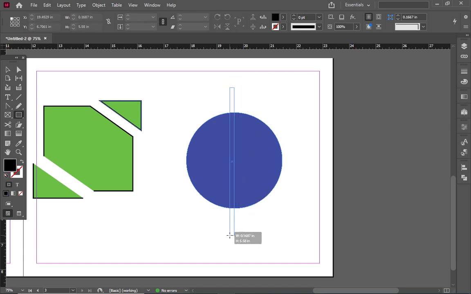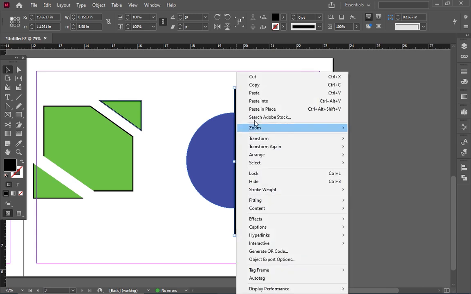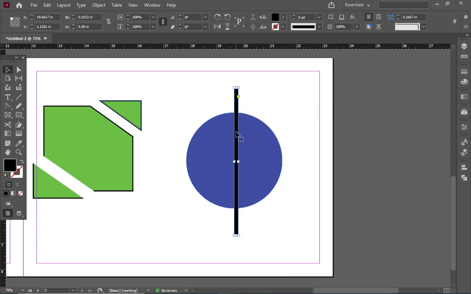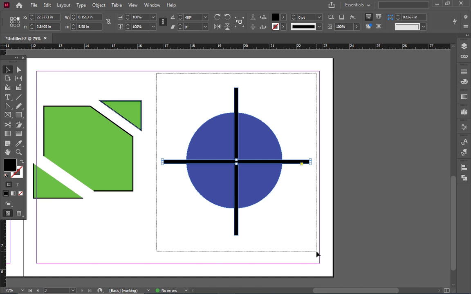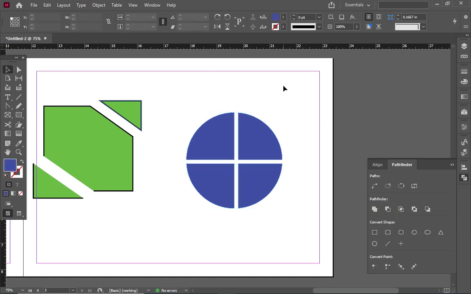You can use the green guide over here to align it, or you just draw it in any way. Then let's duplicate it. Right click, copy, then paste in place, and click on it again. Then let's rotate it. As we rotate it, hold shift so that it rotates by 45 degrees. Now let's select all, use the pathfinder, and click on subtract. Okay, now it has subtracted for us.